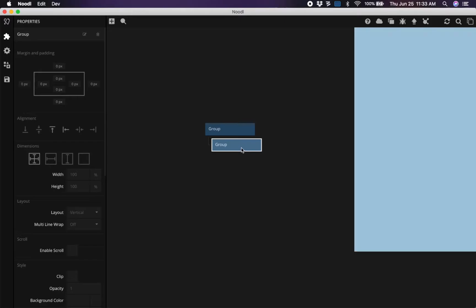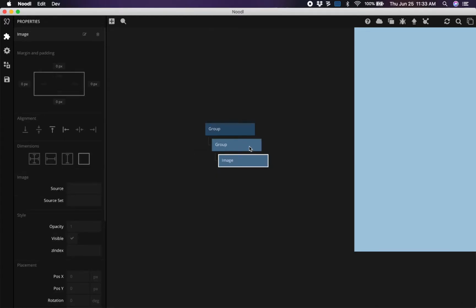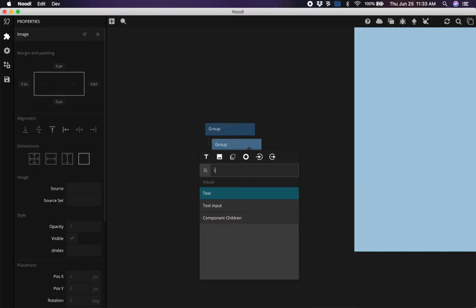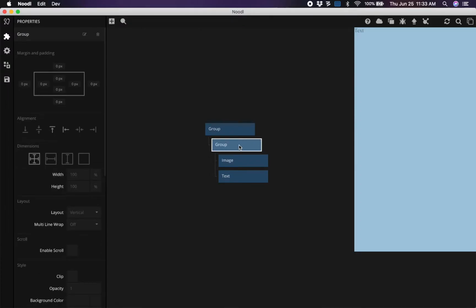And I'm actually going to start here by immediately adding an image node, because I know I'm going to need that later. And I'm also going to add a text node inside of this, because that's going to contain my description. So this group here that I created, by default, it will cover the entire size of its parent, and its parent is the entire screen in this case.